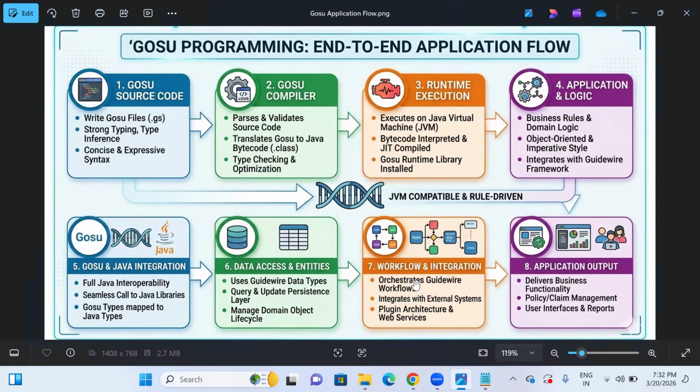The first one is about the Gosu source code. Point number one: writing the Gosu source code will be using an extension called .gs, because in the previous session I told you that whenever we are working on Gosu programming, the Gosu files that we see in the Developer Studio will end with .gs. Okay, point number one.